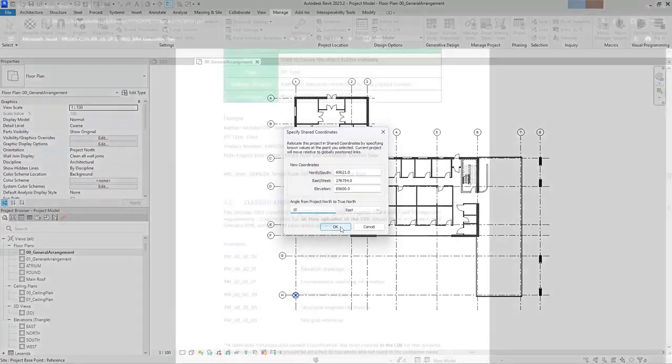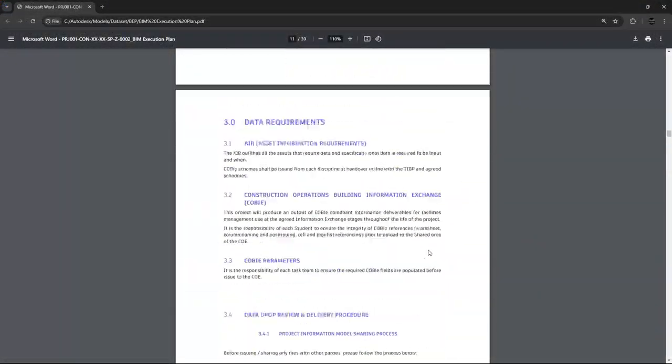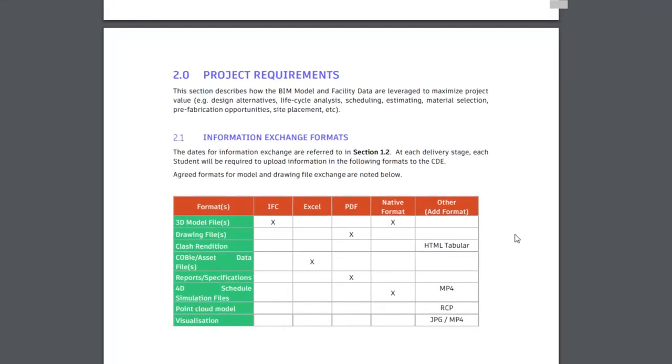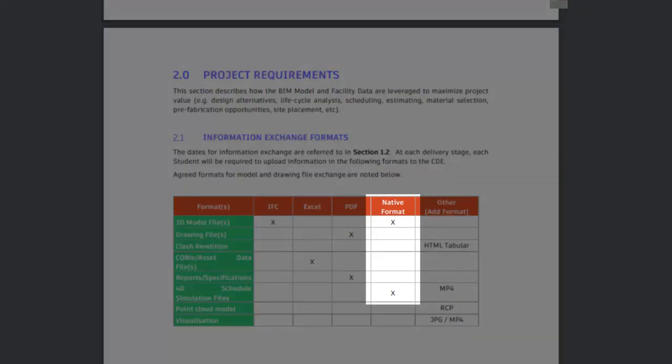The BEP also specifies formats for information exchange. When you share a file with others, what format should that file be in? Native files, such as RVT or Revit project models for Revit, exported IFC files for sharing with companies on the project who don't use Revit, and PDF format for any drawings or reports.